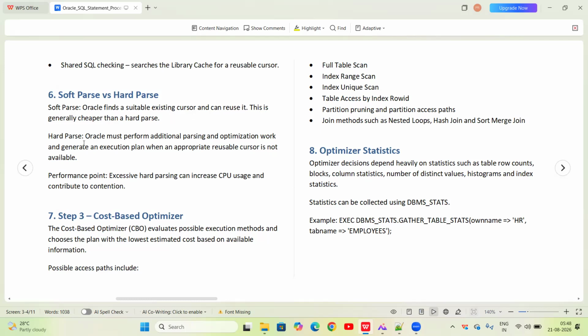Hard parse is when the library cache does not have the query hash value. Then it has to build it and keep it in the library cache and SQL area for future use, and it will build all the statistics. How do soft parsing and hard parsing happen?